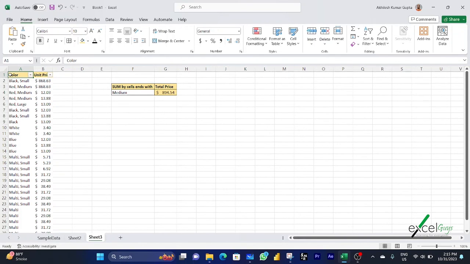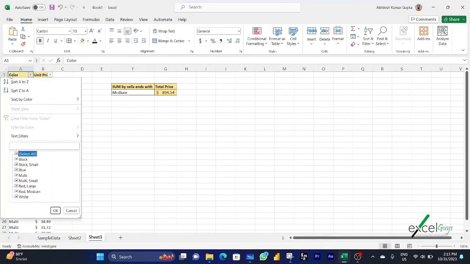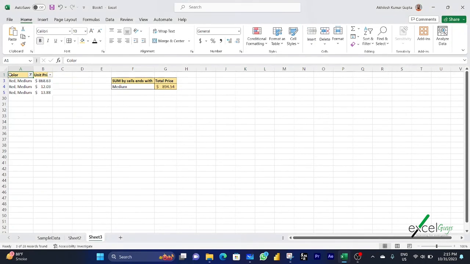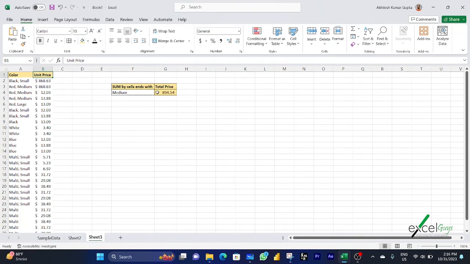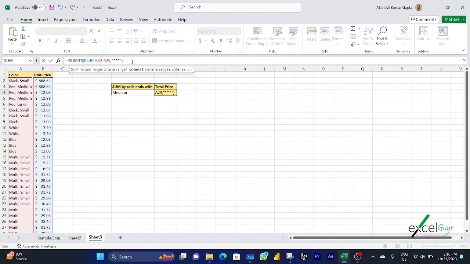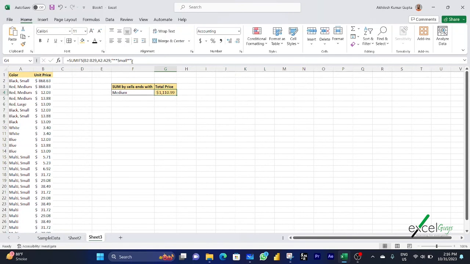This is the result. You can check this one. I have supplied medium, so select all the medium. I only have a single medium. Now you go to add. What is my result? 894.54, which is what we have here. If you want to supply small in place of medium, you just write small. Now you can see the result changed because your criteria changed.